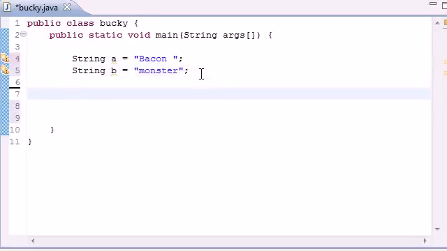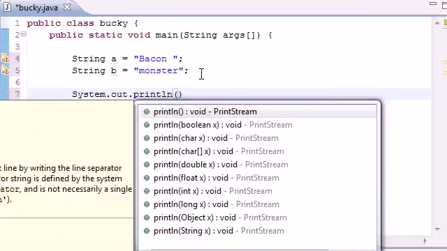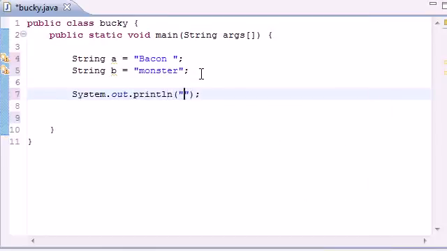Now oftentimes, let's go ahead and just make a system out println right here. We know that we can concatenate strings using something like this, A plus B.